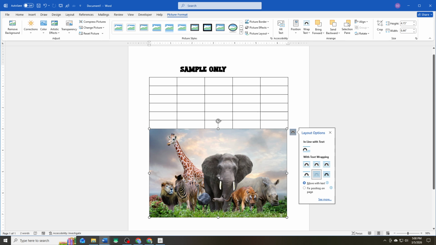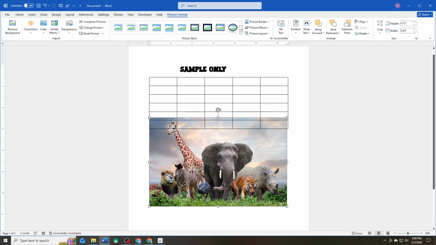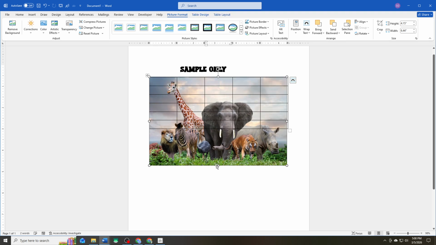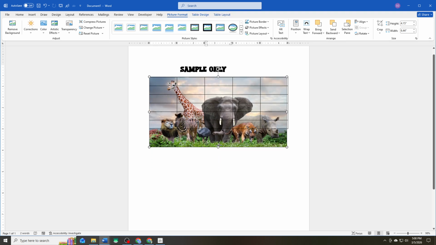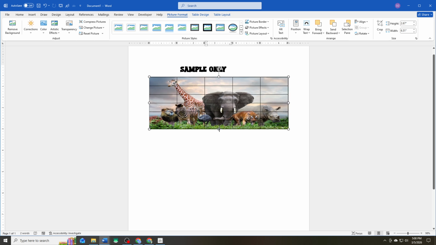Once the image is set to appear behind the text, drag it into position so that it sits directly underneath the table. You may need to move the image slightly or resize it again so that it fits neatly within the boundaries of the table. Taking a moment to align the image carefully will help the table maintain a clean and balanced look.